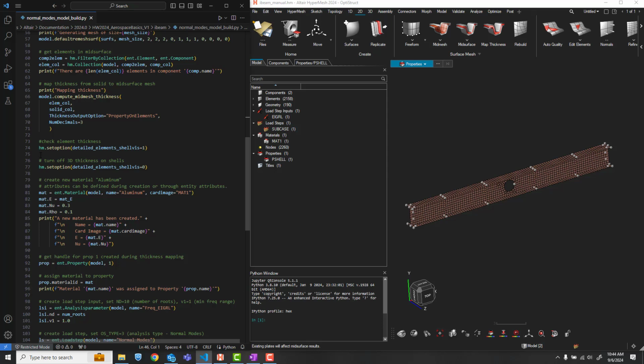If you'd like to adjust your visualization options, those can be accessed through hm.set option, in which the argument here is detailed elements shell viz. This is, again, the equivalent of displayed 2D shells as 3D solids, one being on, zero being off.